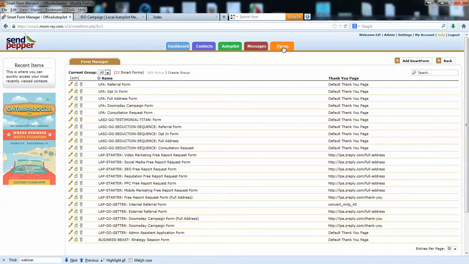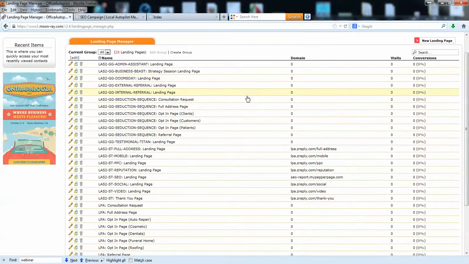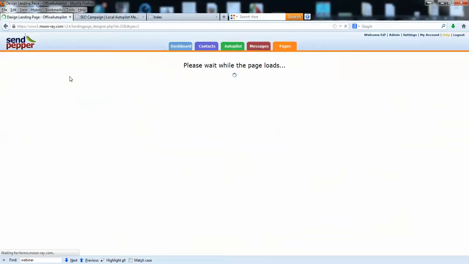Now we're going to go look at the Doomsday landing page. You've just made sure the form looks good. So we're going to go here to the last 2 GG for Go-Getter Doomsday landing page. So we're going to click the little pencil to edit that. I'm going to go in here.